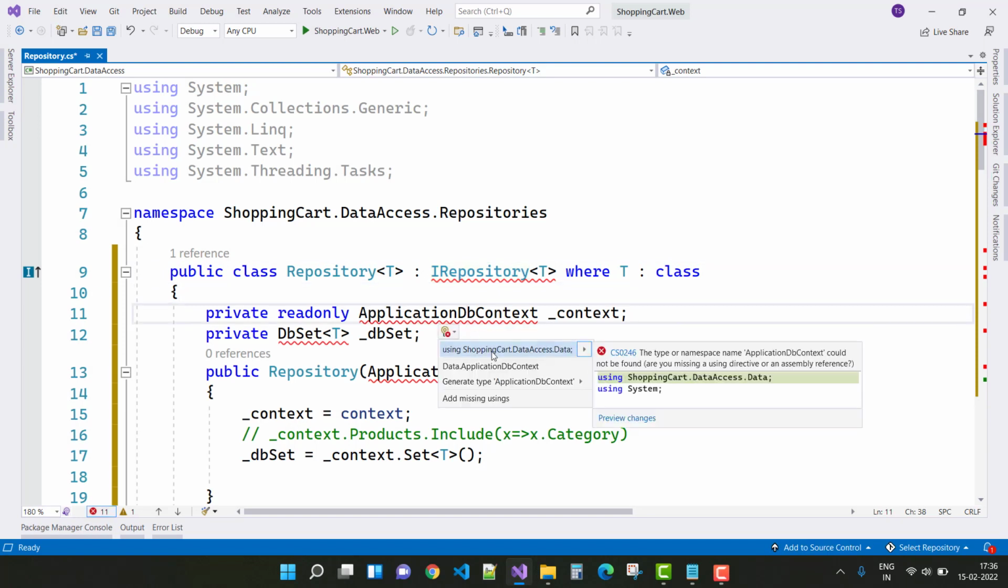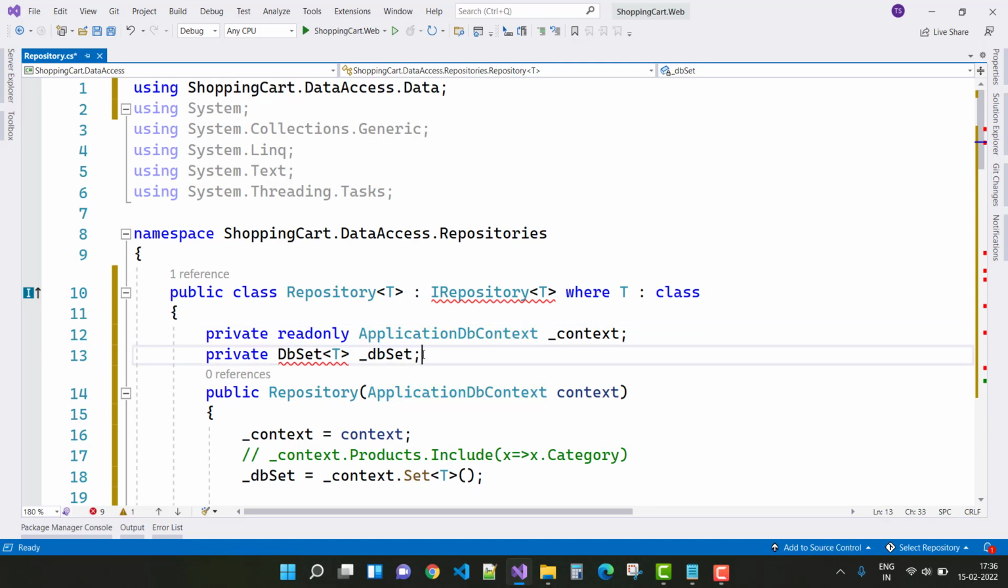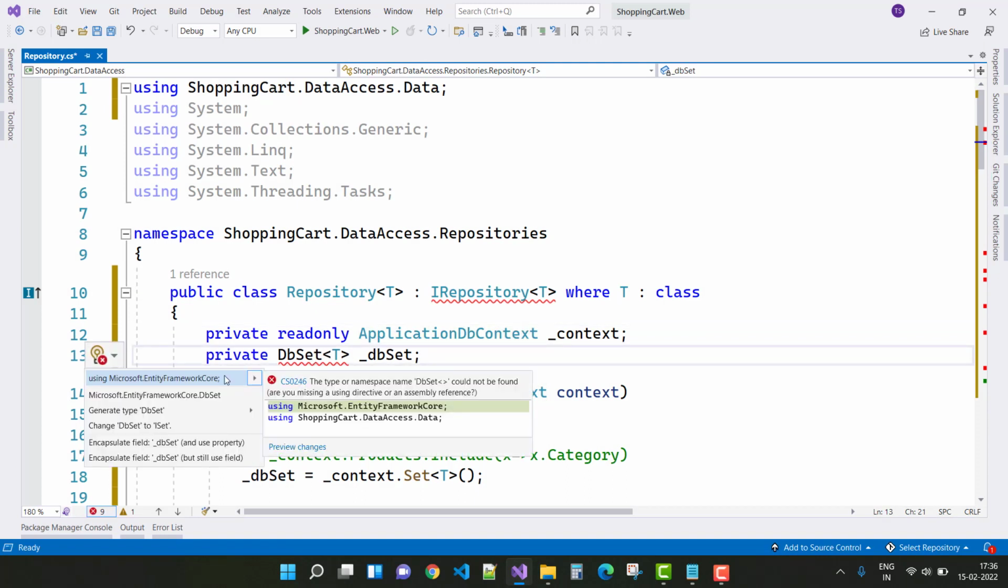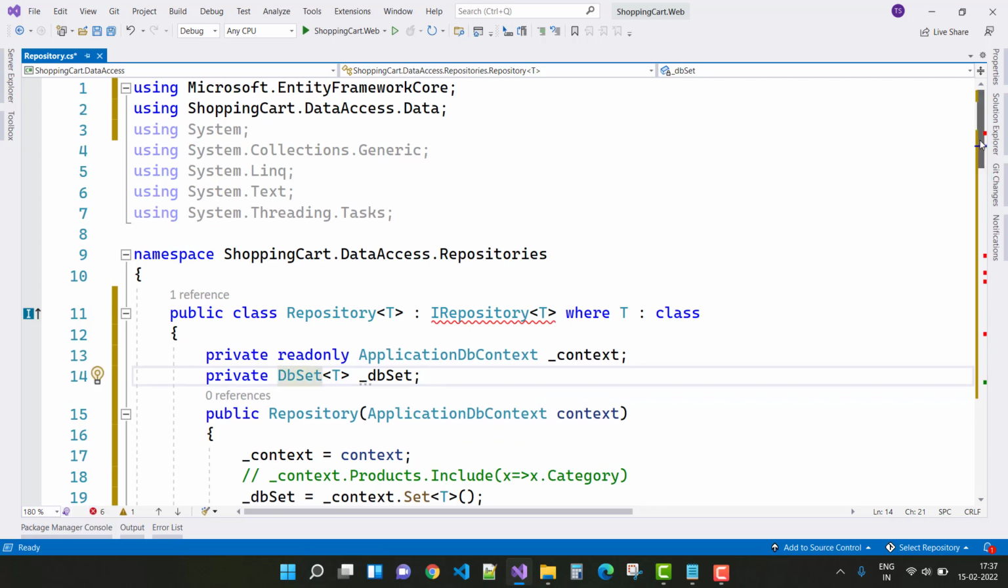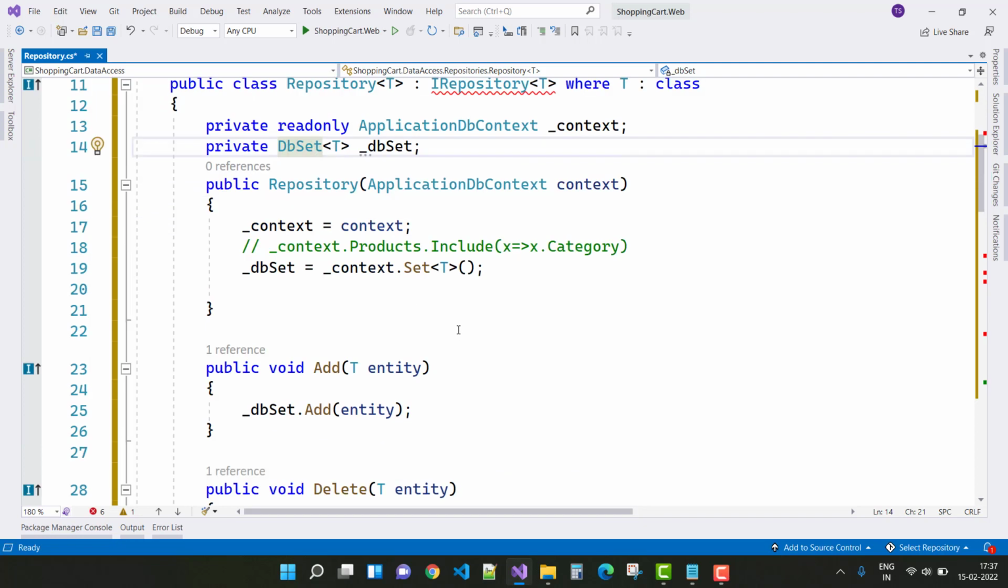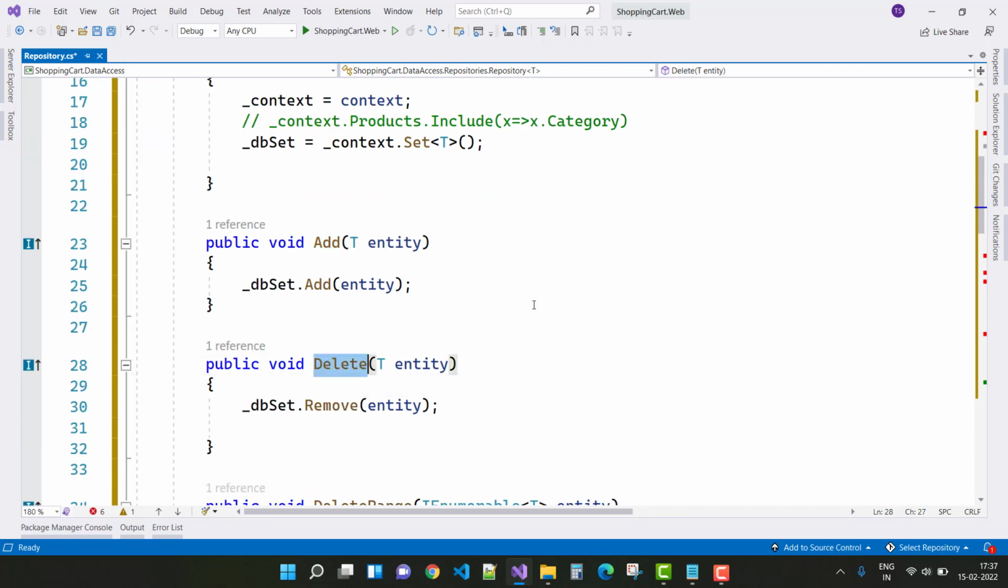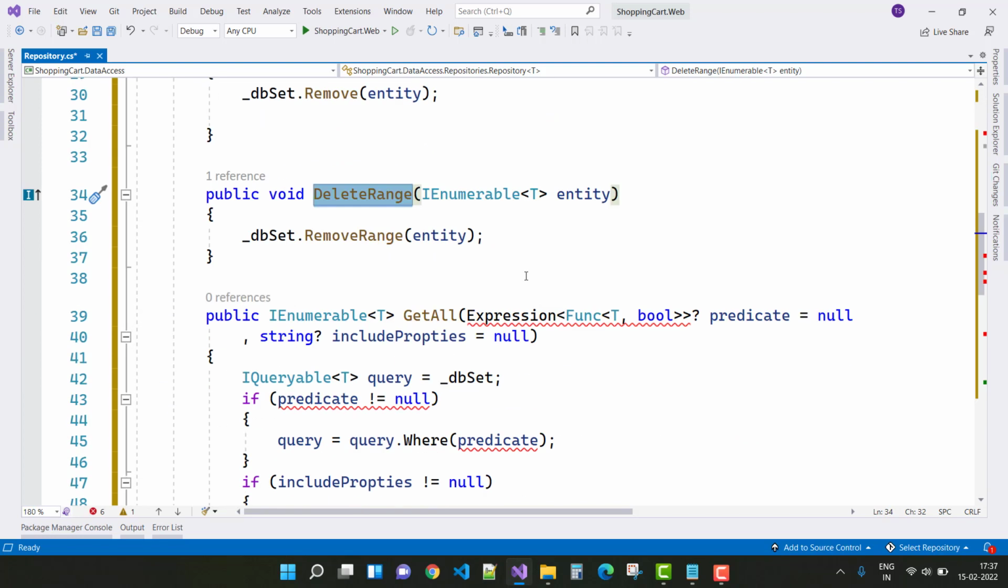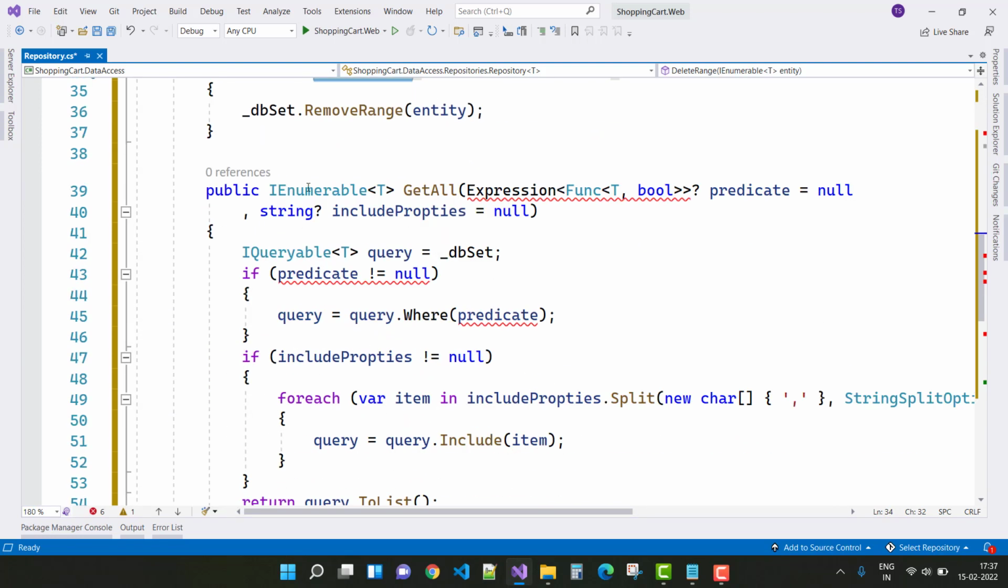So just resolve first of all using ShoppingCart.DataAccess, and DbSet is actually there, Microsoft.EntityFrameworkCore. So there it is resolved easily. And there are the methods, in which we have the Add method, the Delete method, and the DeleteRange is also there. Okay, so IEnumerable of T, where the expression is Func of T, bool, predicate, and includeProperties is also there.